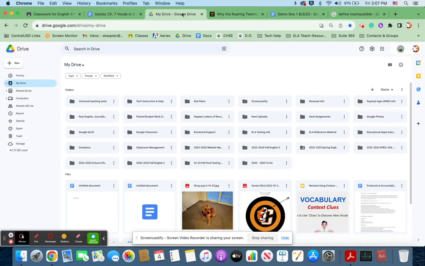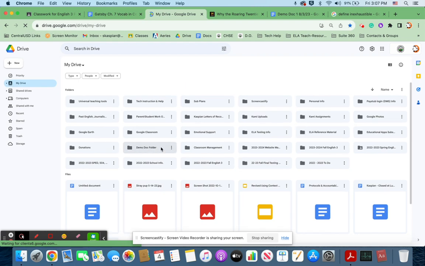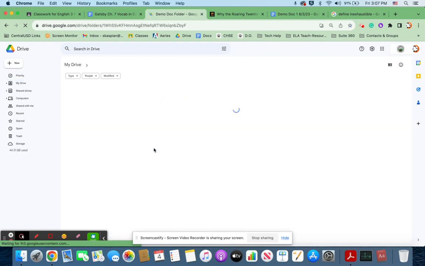And now when I go into my Drive, I may have to refresh, that usually does that for you. And I can see I have the demo doc folder right here. And there's my demo doc dated. So this is a great way to stay organized.